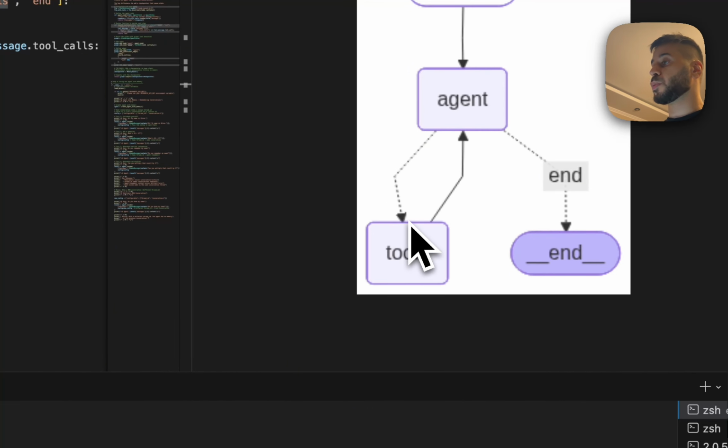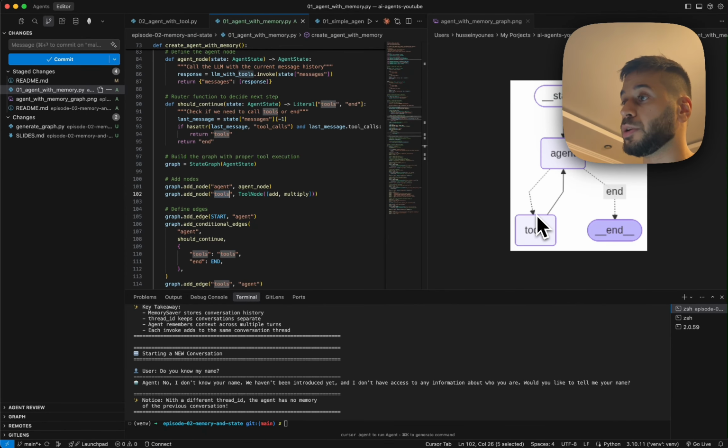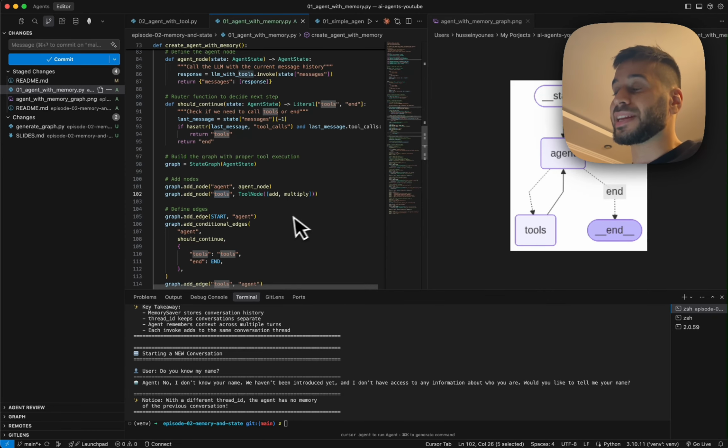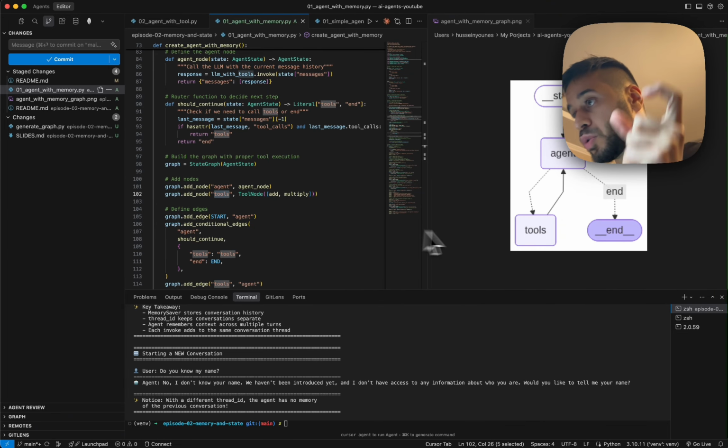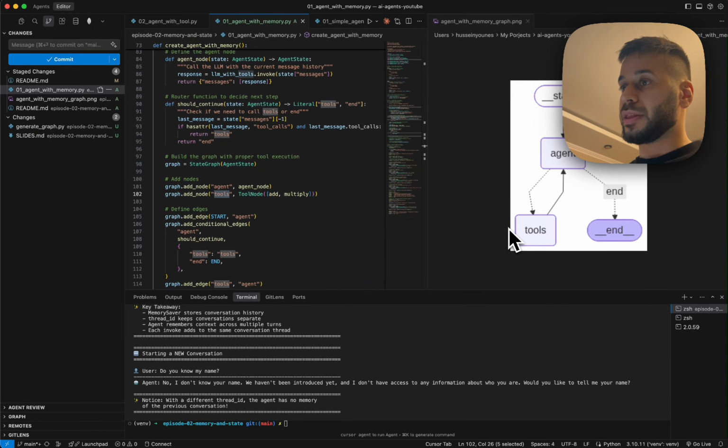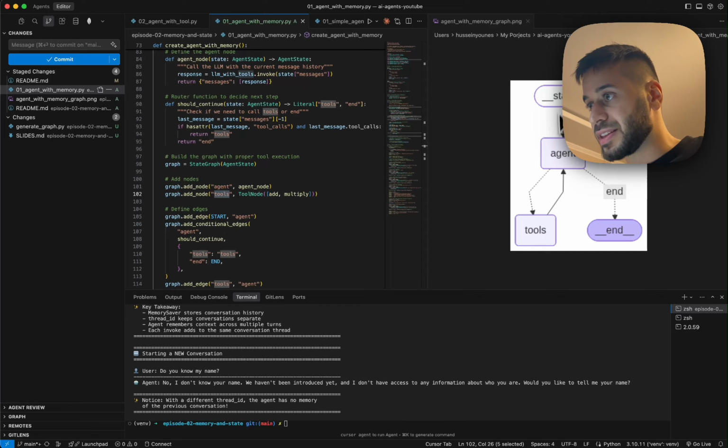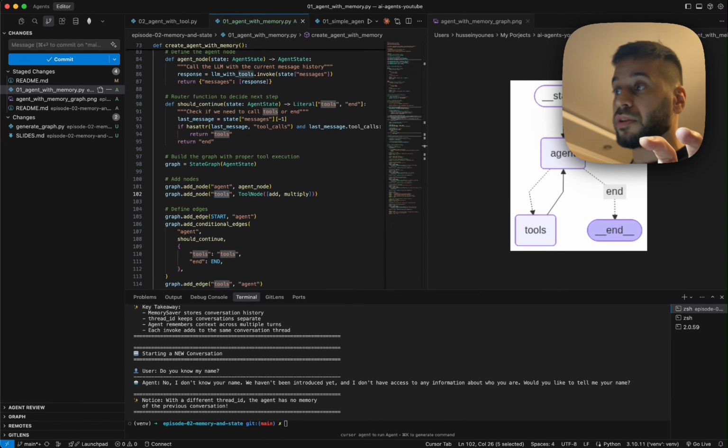So the tools node is where the tools are actually going to be executed, because the agent node is just an LLM node that will make decisions to use tools, but the tool node will actually go and execute those tool functions. And then we have the end node and the start node. The start node is the entry point to the graph. The end node is the final node in the graph.